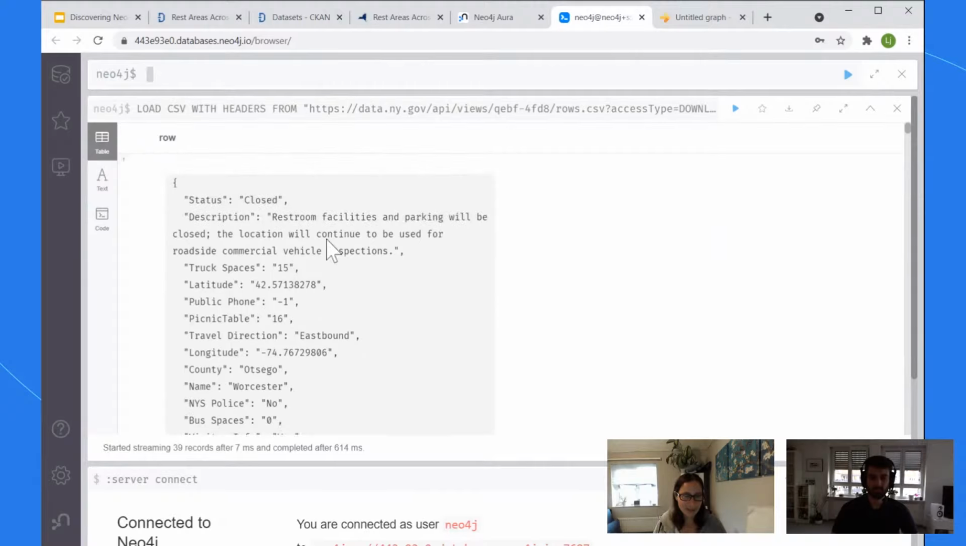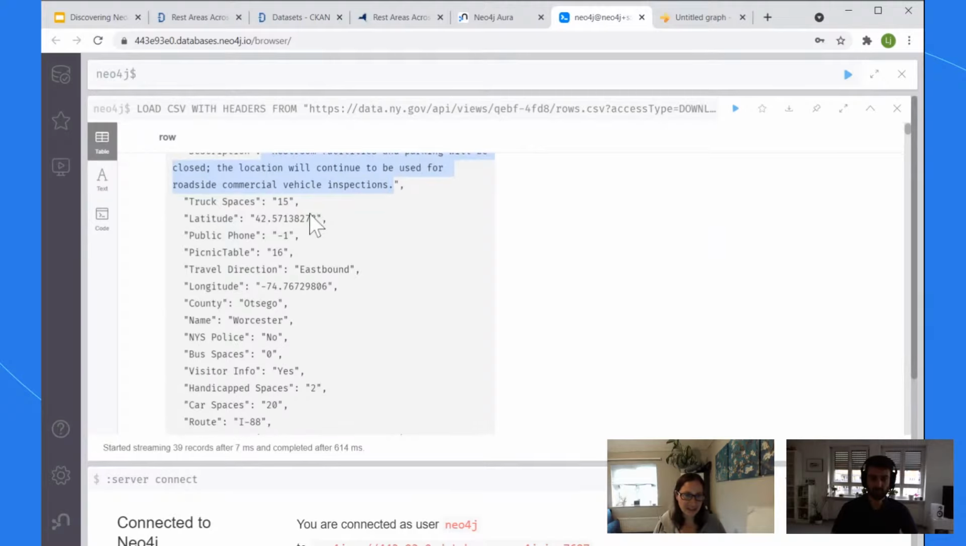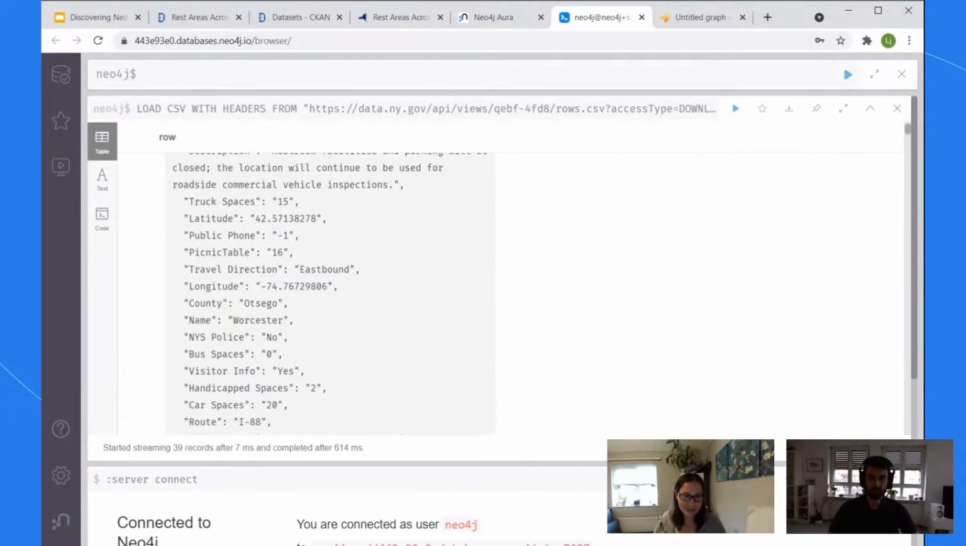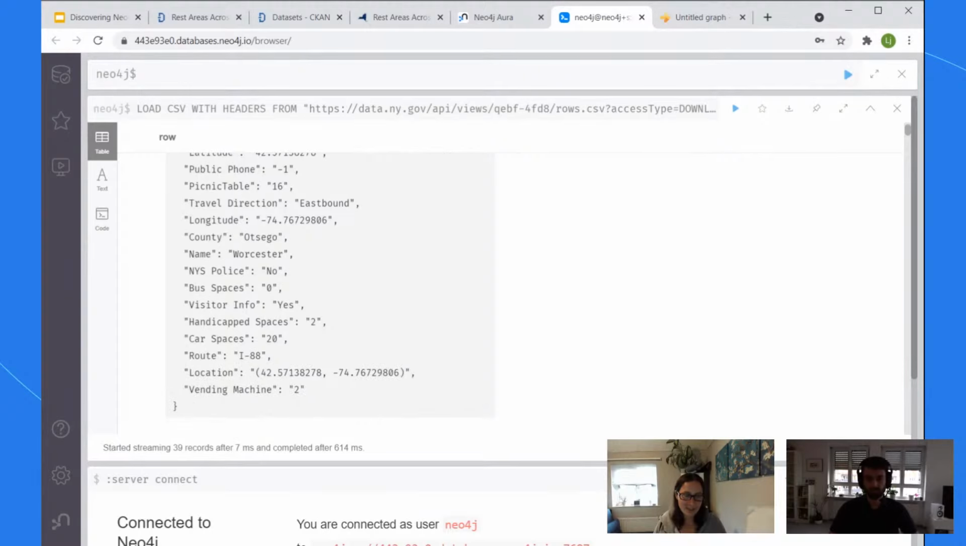Very quickly, we can see information here. We get stuff like the status of that rest facility. Then this obviously gives us a description. Well, it's closed. Okay, fine. We've got information like how many truck spaces there are. Is there a public telephone? Number of picnic tables. The travel direction. So obviously, if this is on a motorway, a highway somewhere, what direction are you traveling for that facility to be available? As we talked about, you've got the longitude and latitude in there. What county is it based in? The name of the stop. Does it have a police station? Does it have bus spaces? You get the idea.